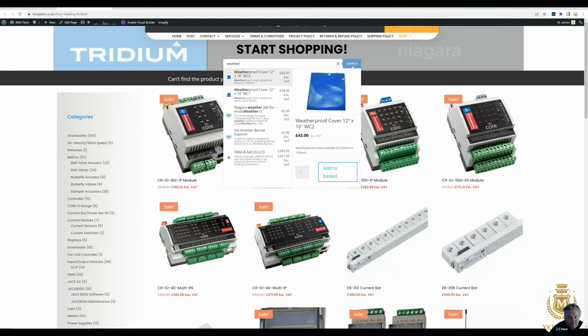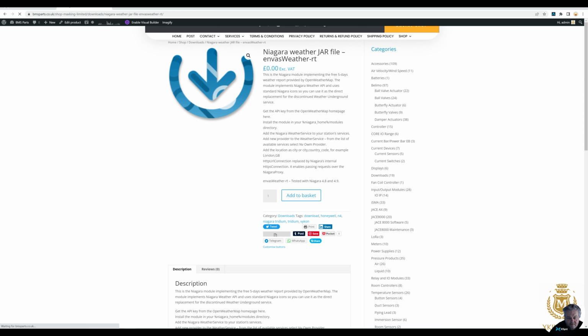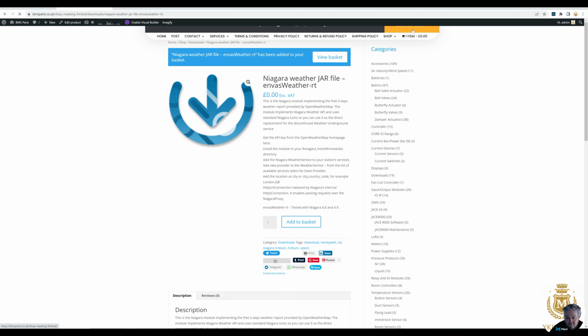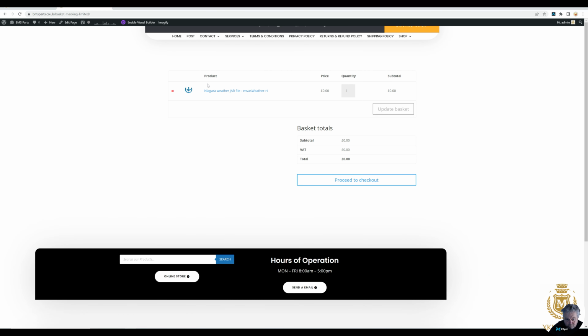So I'm on bmsparts.co.uk. I've just typed in weather in the search bar on the shop, and it's there. So let's click on that. There's the weather module. I want to add that to my basket, and I want to check out. I don't need to show you all this lot, but I'm going to check out and download it.